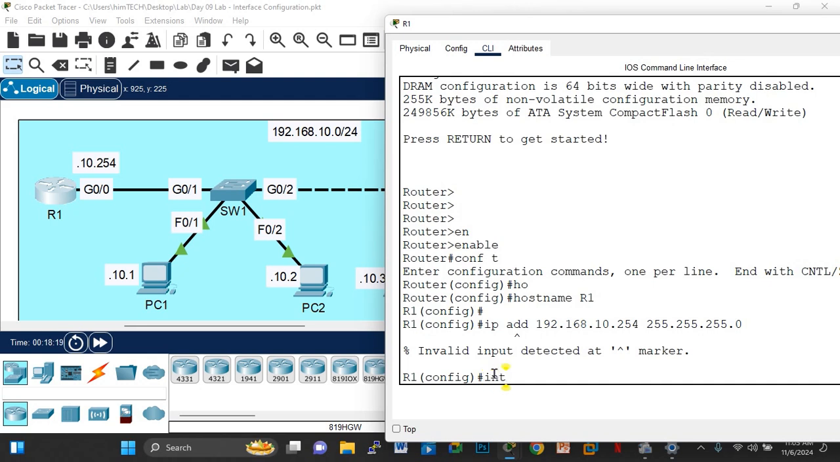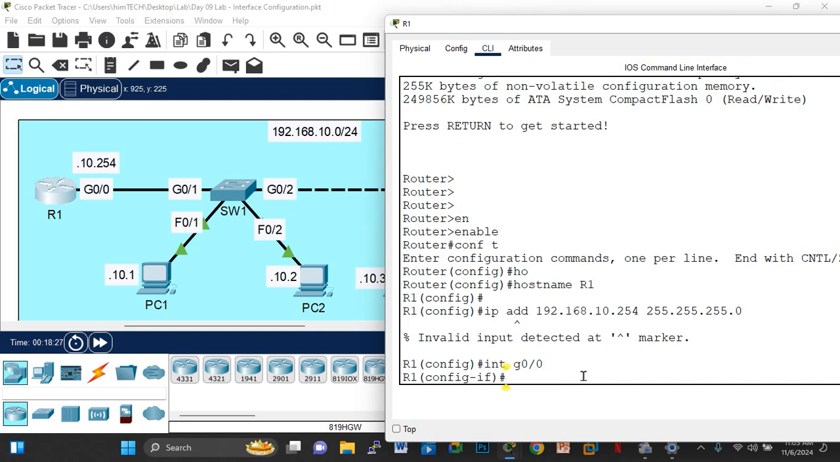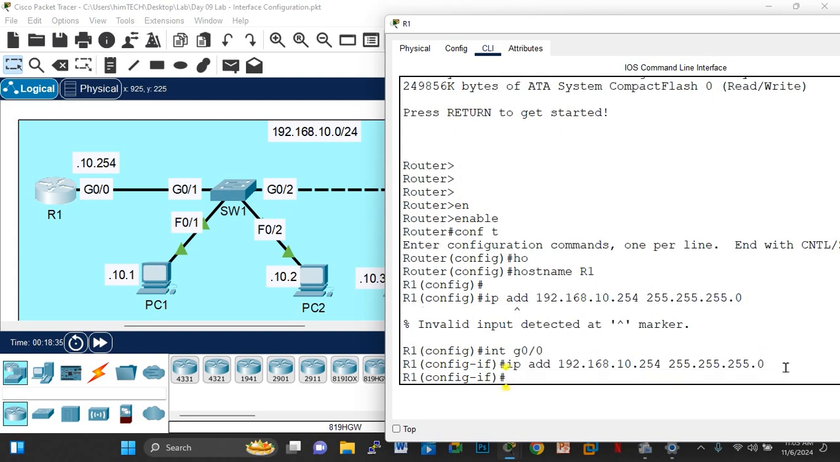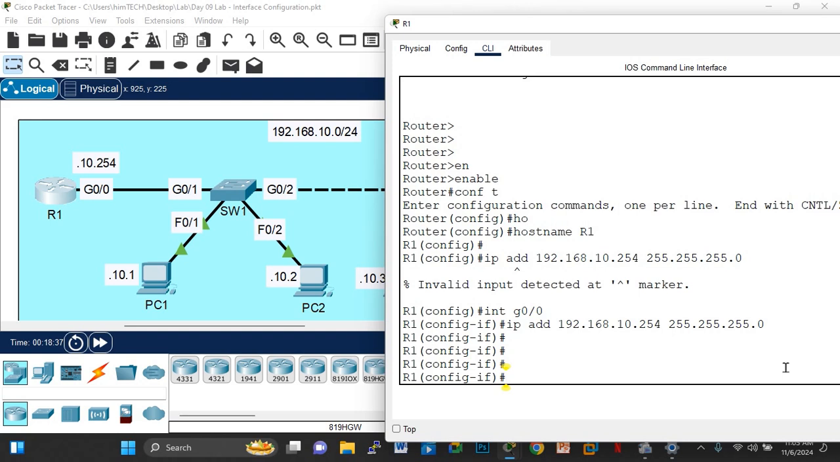Now let's say interface. The command is interface G0/0 because we want to assign the IP address to this interface. If we press enter, now I can even use this up arrow key to recall this command if I don't want to type this command again. If I press enter, you see the prompt has accepted it now. So from here we add a description.